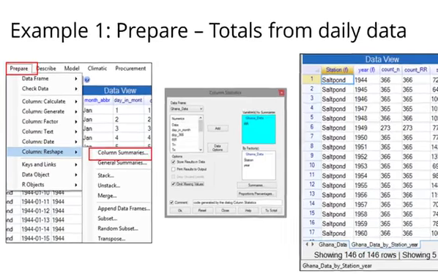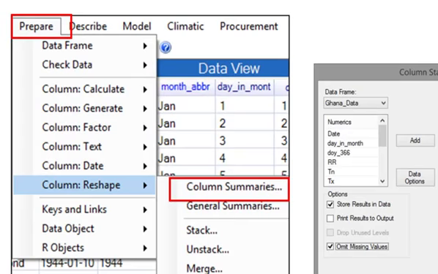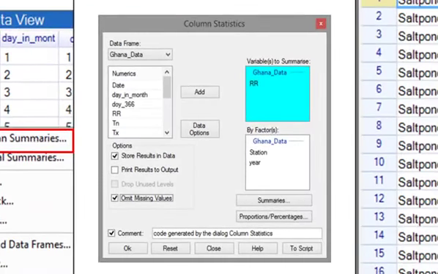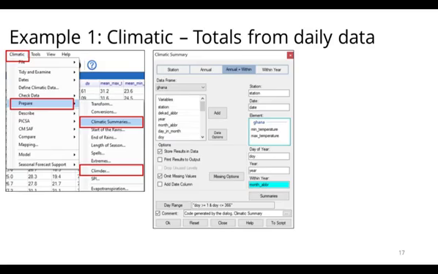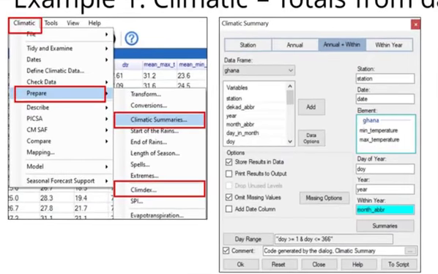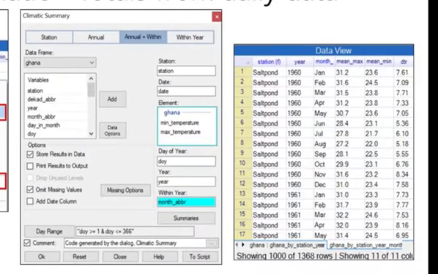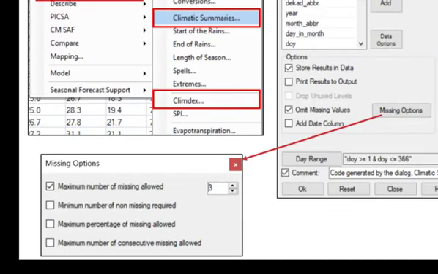Here is the first of 3 examples. A dialog from the Prepare menu was used to produce annual rainfall totals from the daily data, ready for analysis. Special versions of this dialog are even easier from the Climatic menu. Monthly summaries are as shown, and there are options for missing values.